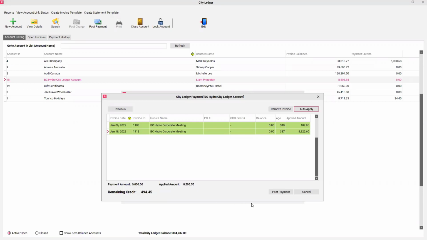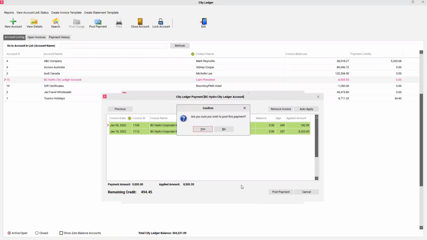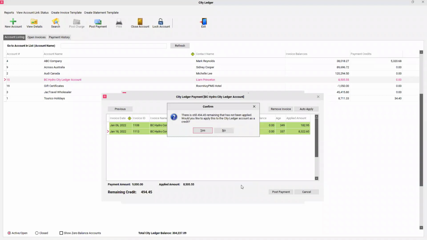I can go ahead and select Post Payment, and RoomKey is going to give me the option to retain that remaining amount as a credit, a payment credit on file. I do recommend that you select yes. That way you can apply that credit amount to any future invoices or future charges. If you select no, you will need to refund that amount back to the payment method on file. So you would need to then issue a check back for that outstanding or remaining amount.